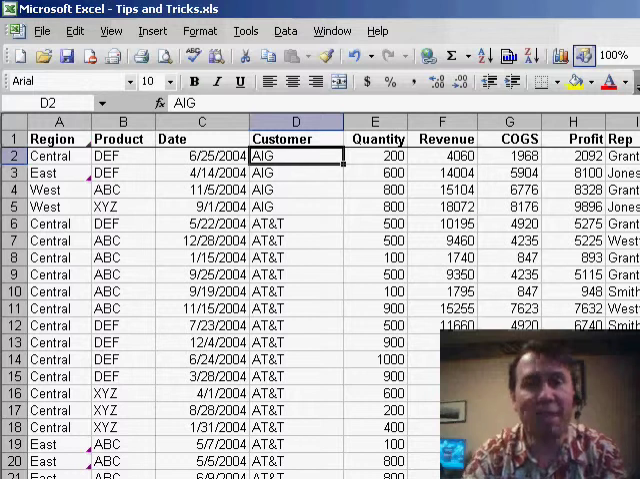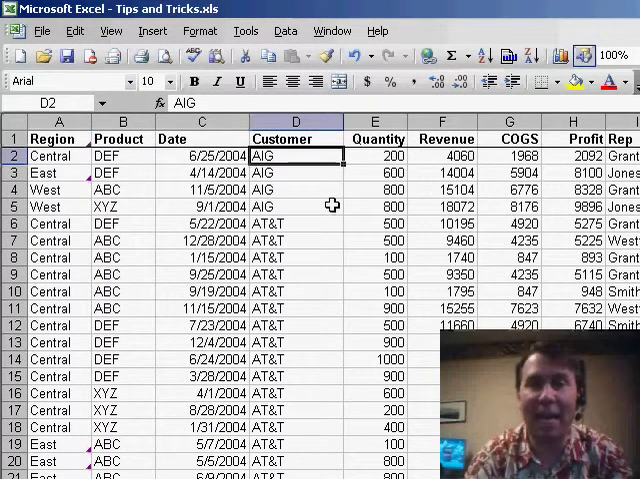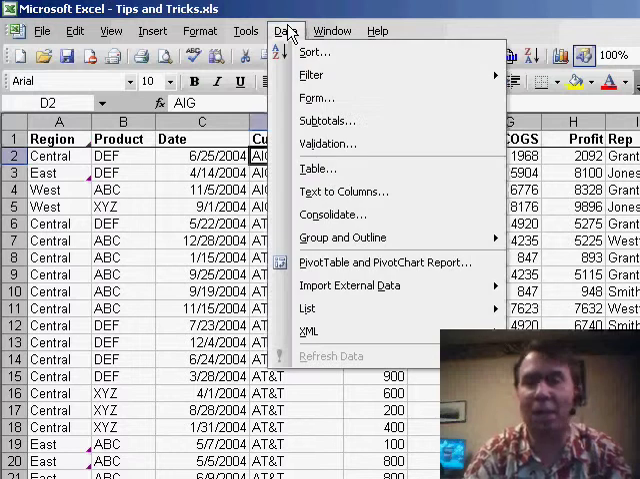I'm going to go to a different data set here though, and there's one critical difference with the other data set. In this data set, the rightmost column is a sales rep name. So instead of having numbers in the rightmost column, it has text. Once Excel sees text in that rightmost column, it doesn't know how to sum the text.